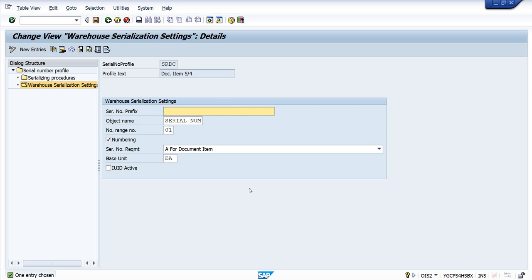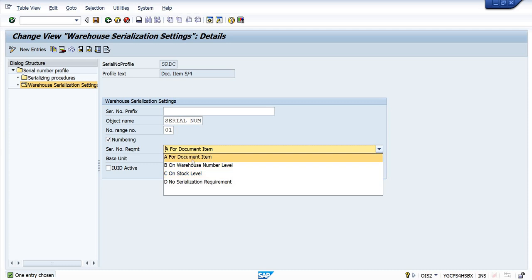Over here you have certain information. If you want to add any prefix for the serial number, you can add it. If you don't want anything, you can leave it blank. Next, if you want to create the serial numbers based on some number range, then you can give the number range object name over here and the number range number over here. Since you want to work with numeric characters, you can activate this numbering. And since we want to create the serial number profile for the document item, you need to select option A for document item.